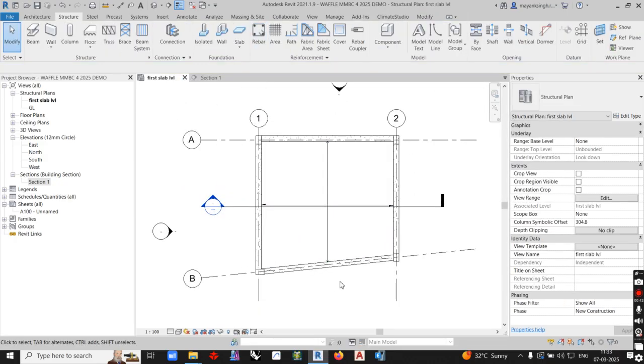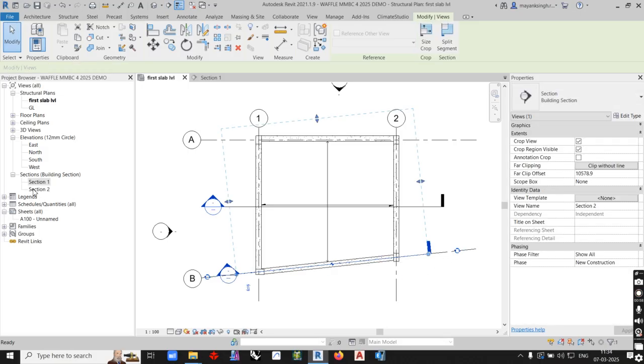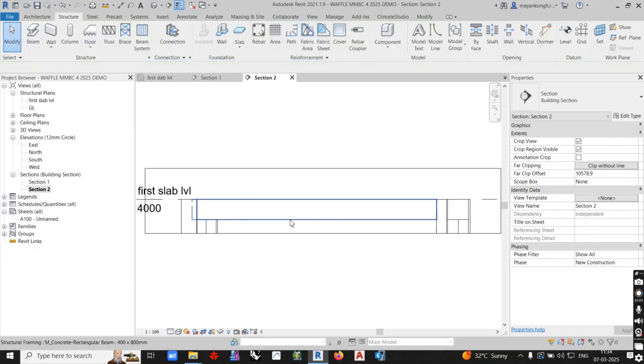I will start at this beam. So for any beam that you want to add a reinforcement to, in that direction you need to add a temporary section. So I'll make a section using this and I'll just align it with this grid and it'll create a new section which is section 2.